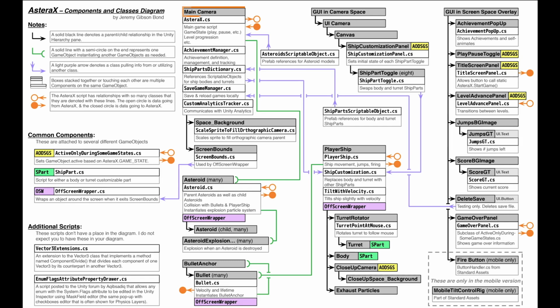So let's start with the main camera. The main camera holds Asterix. I tend to do this a lot in my scripting just because that way, anytime I open a project and I want to find the sort of main script for the game, I go to the main camera and it's there. It also has the achievement manager, the ship parts dictionary, which holds the scriptable objects that define which sort of things are bodies and which things are turrets in the different parts that we import as models. The save game manager, which is actually going to save the game out to local files and can load it. And then the custom analytics tracker, which sends our analytics data out to Unity Analytics Online.